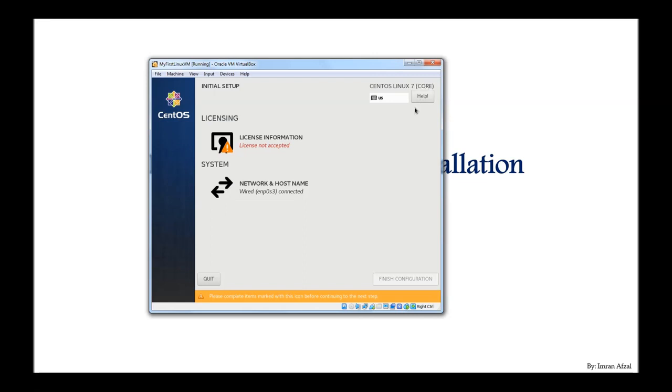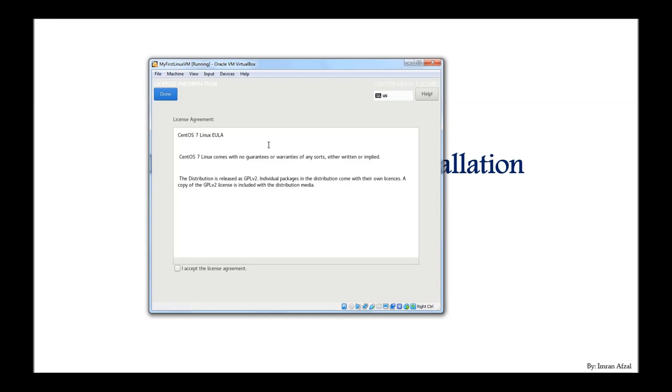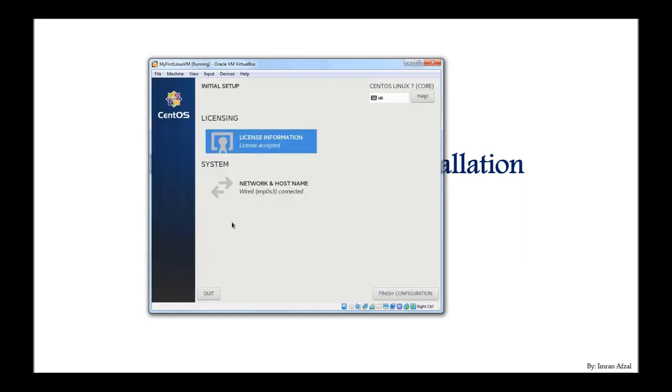Now, licensing part. I want you to go ahead and click on licensing information. It says license not accepted. Go ahead and click on it. And right here, read through it and click I accept the license agreement. And click done. Network and host name, we already configured that earlier, so you don't need to configure it again. Now click on Finish Configuration.